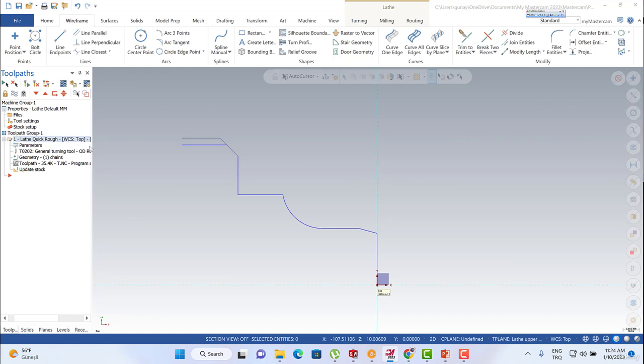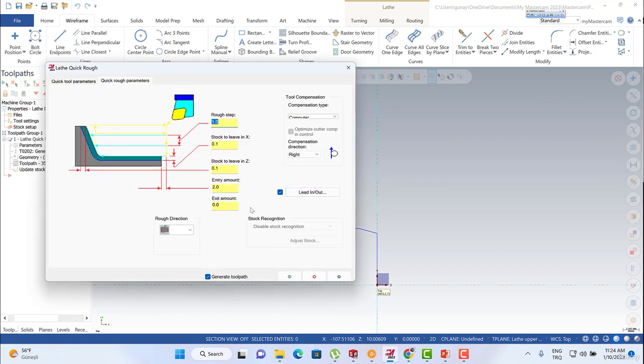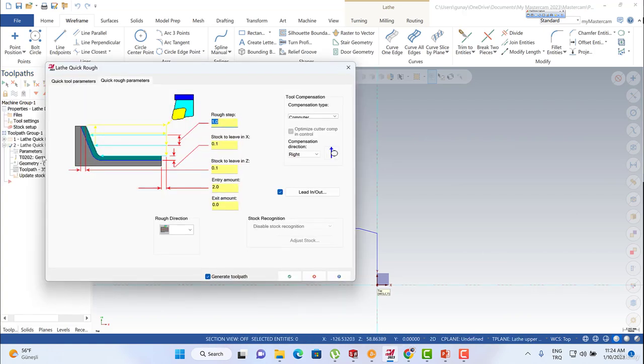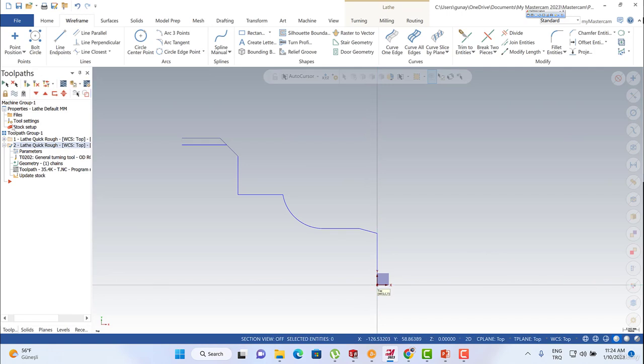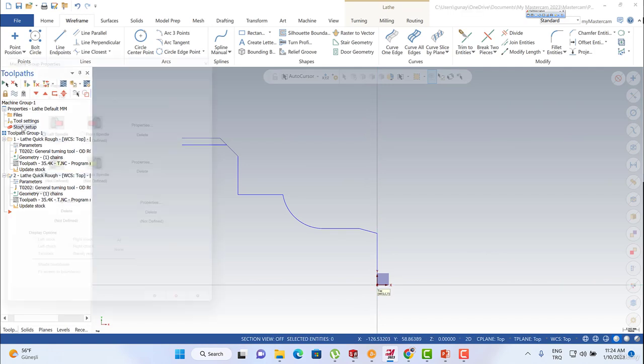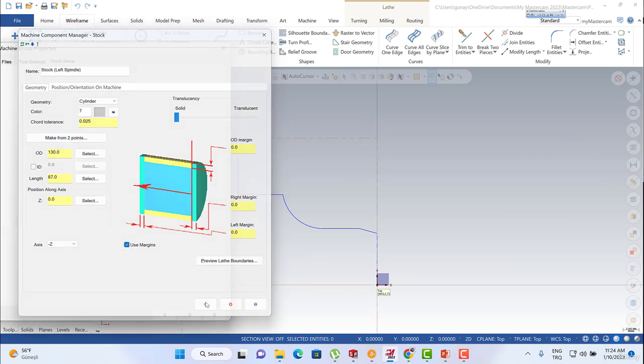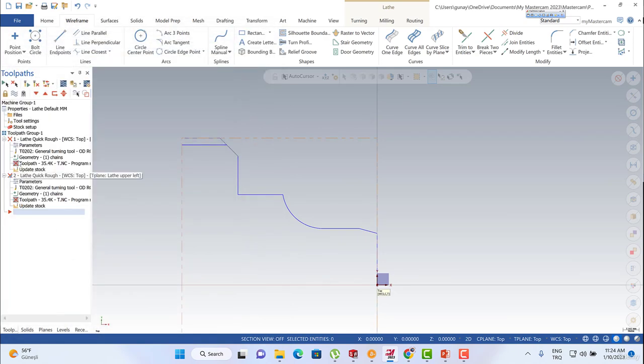When I turn to parameters, we're going to see that stock recognition right now is not active, so I should copy that toolpath and paste it here, and then I can turn to parameters. Oops, sorry. We can turn to the stock setup here, and properties options, and make it from 2 points, and we can start from here to here and hit the OK button. And then actually this is operation 1.